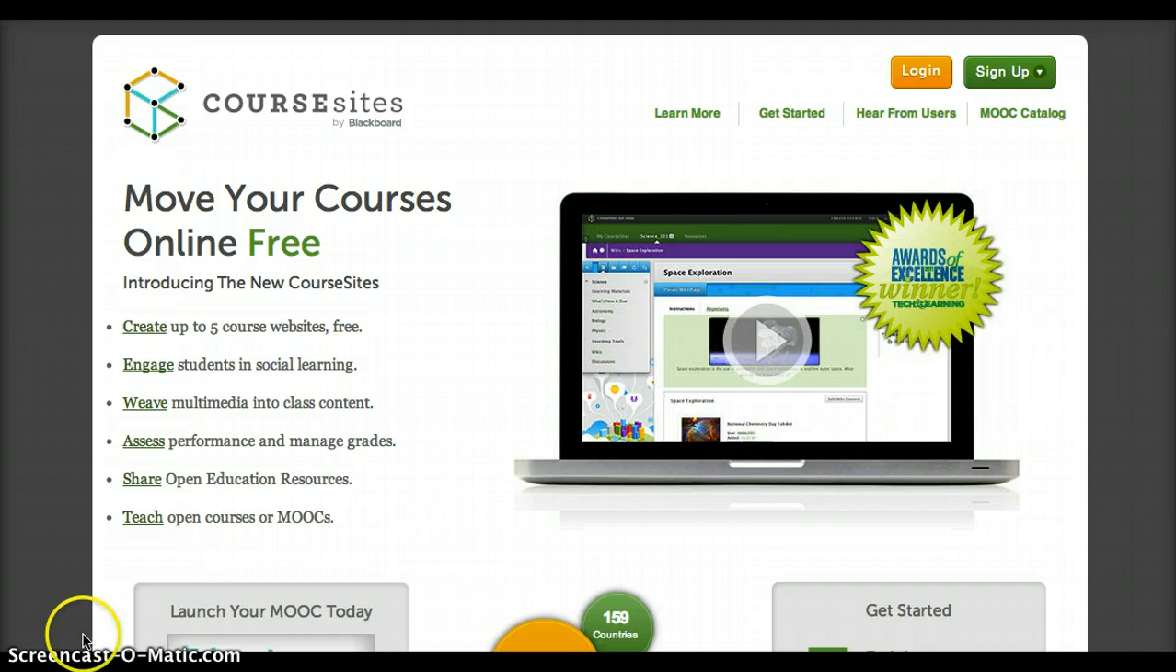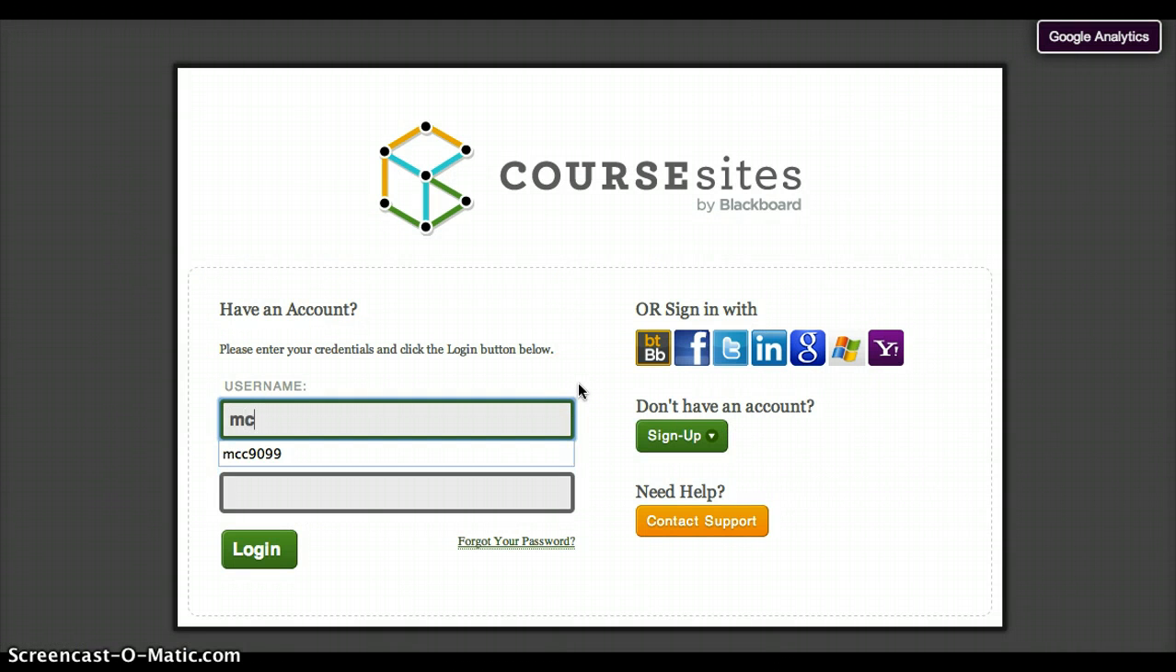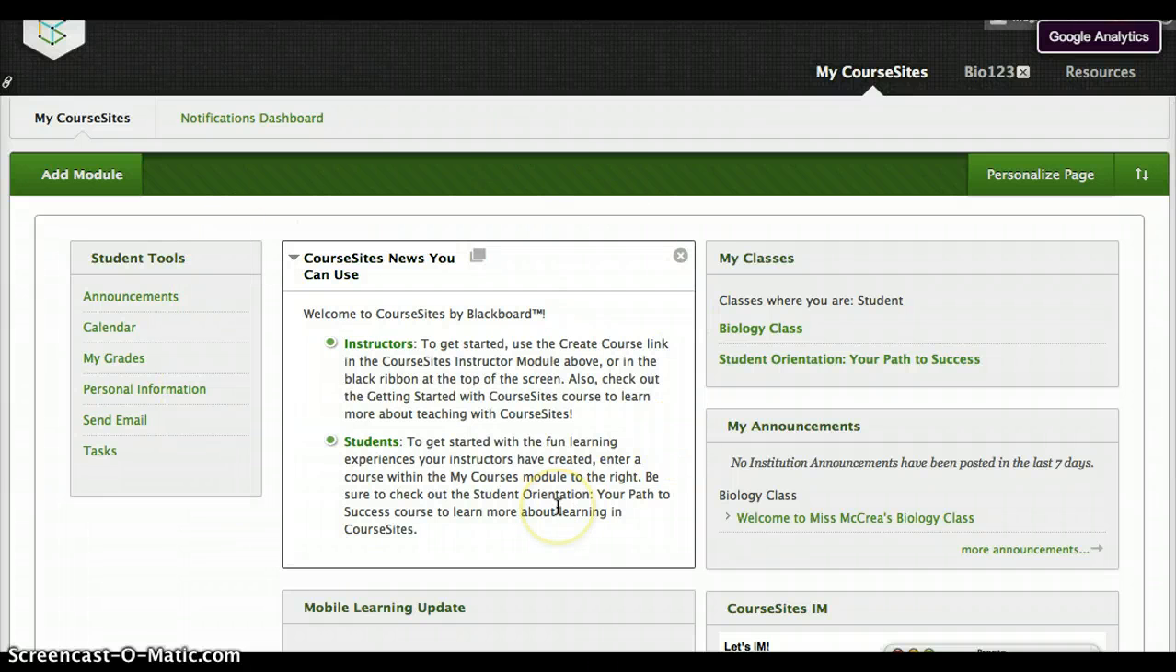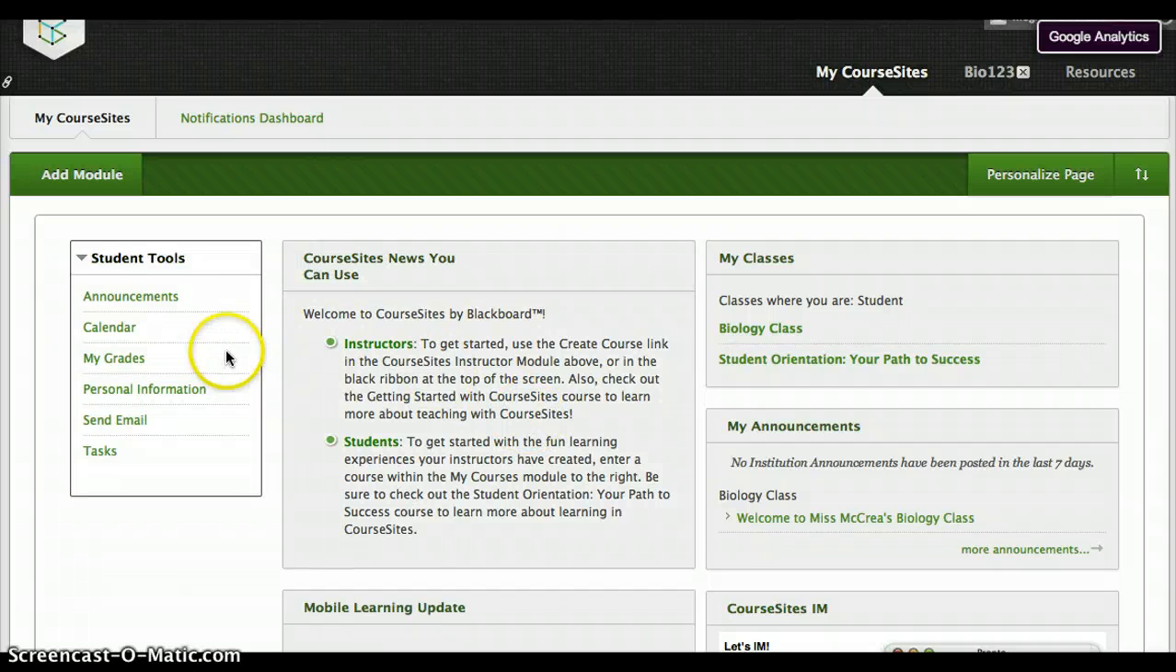So if you were a student in my class, you would go to Login, and this is where you would be able to type in your username and the password that I have given you. And then when you get to the login page, you're going to see that there's some notifications, some student tools, but where you would go to access my class page is you would go to My Classes and Biology class.